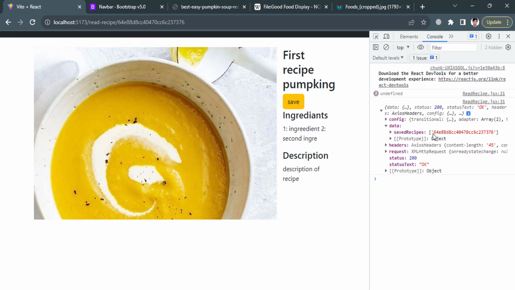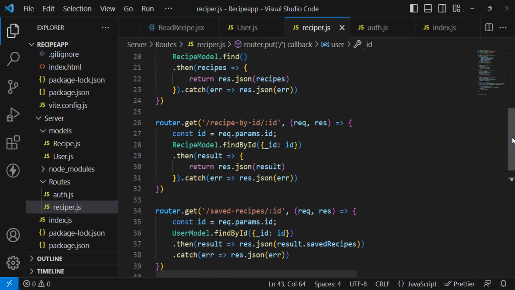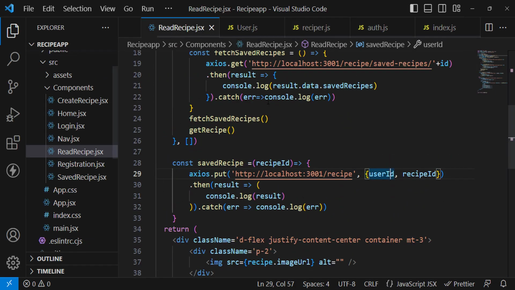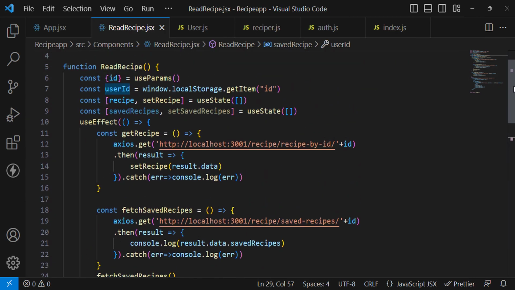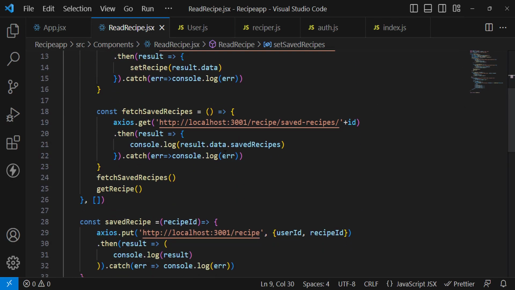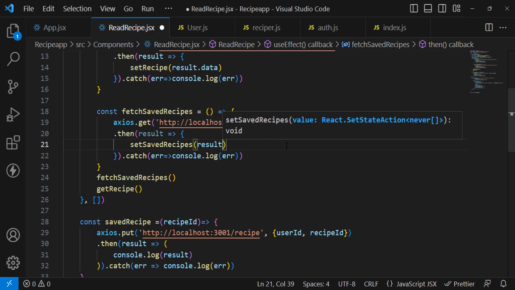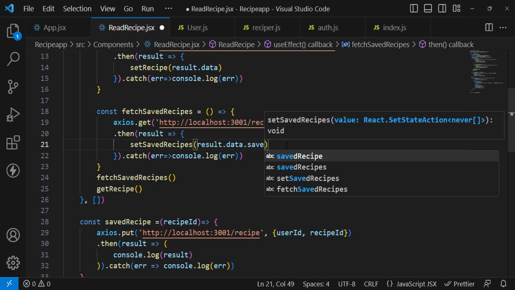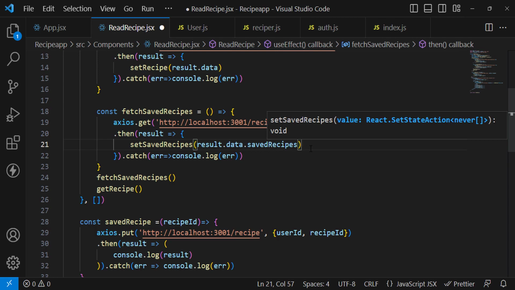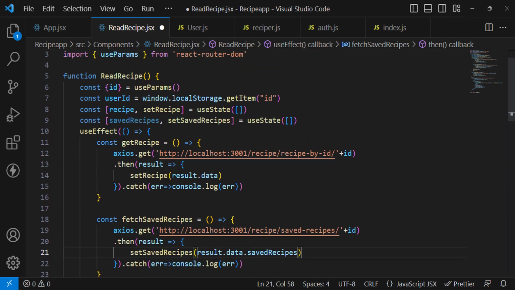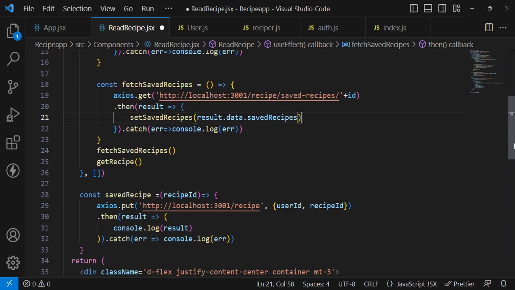So now let's come here to the console. I will show you something. We should now store these saved recipes. We should move to result.data.savedRecipes and store these inside this variable. Let's come here to the read recipe. Yeah, to this savedRecipes we should store that. So instead of this console I will write setSavedRecipes(result.data.savedRecipes). So we will store all the IDs inside this savedRecipes.